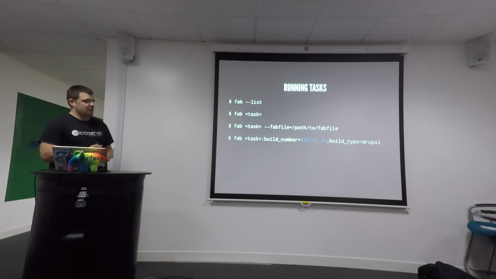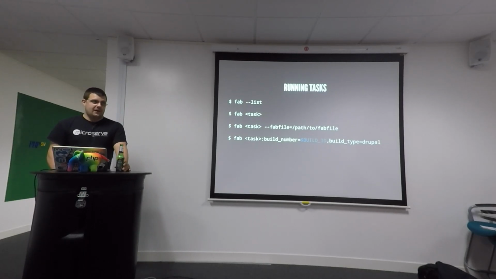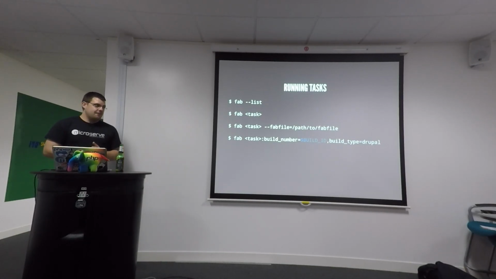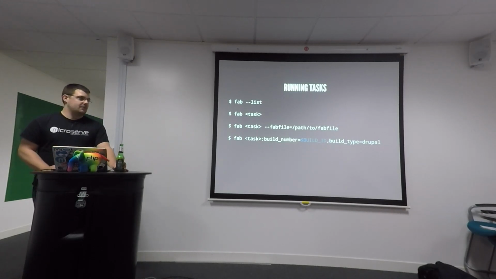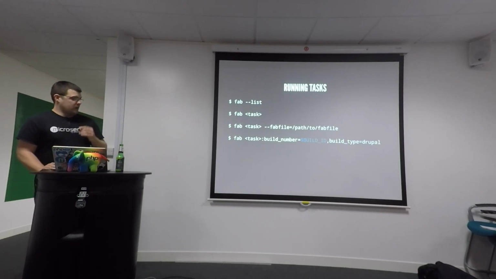As I said, by default, it will look for a file in your current directory, which is fabfile.py. You can call them different things, or you can have multiple of them. You can either use -f and then a fabfile name, or -f fabfile. This gives you the ability to specify different ones. And the bottom example is where we're actually passing parameters into the task.